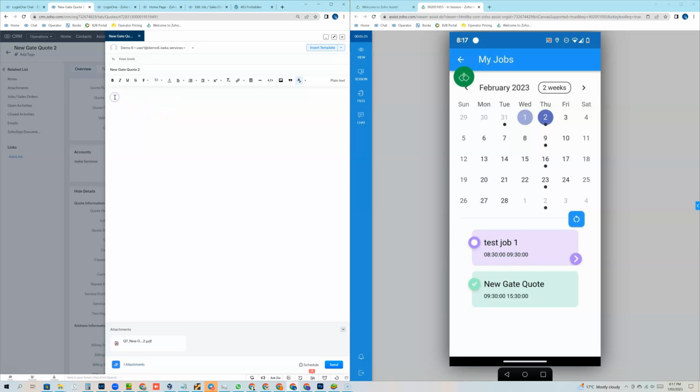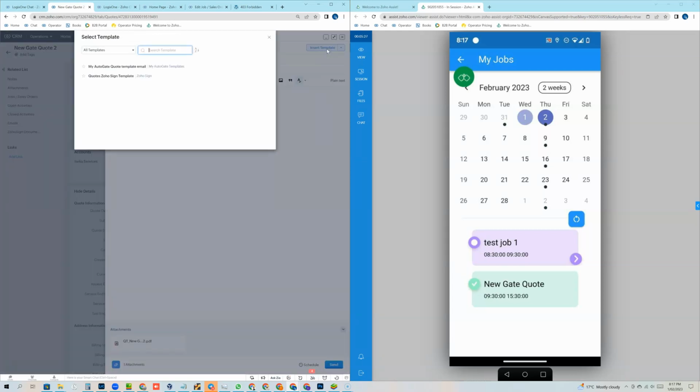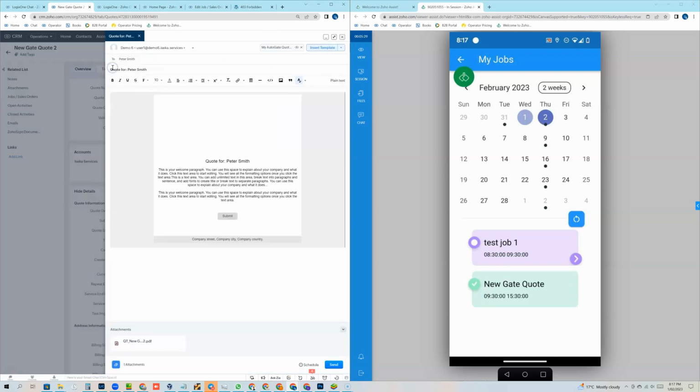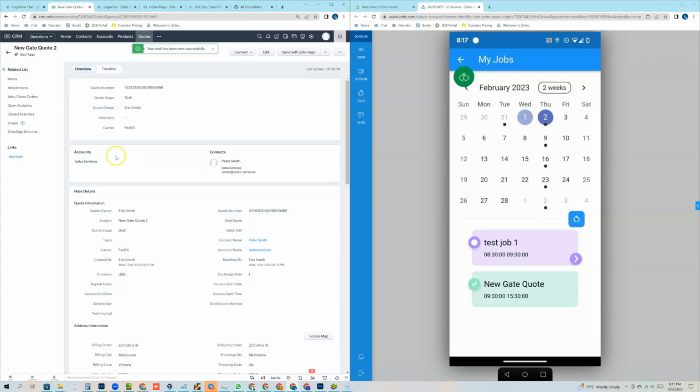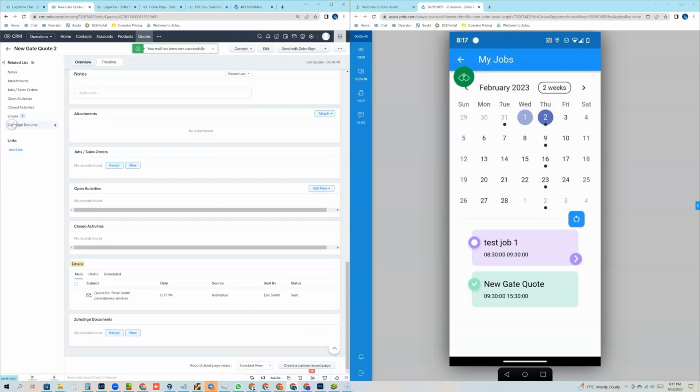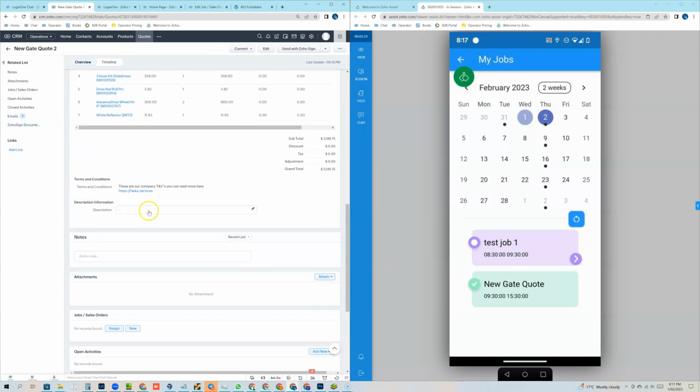But instead of just typing here, what I can do is insert another email template and select the My AutoGates quote template, and you'll see that it's pre-populated with your imaging and text and the customer's name. You'll also see it's already put the subject in, okay? And then what I can do is actually just send that. Okay, so we'll just wait for that to be sent. You'll see now, here's the email that's associated with that quote, and basically that's gone to the customer.